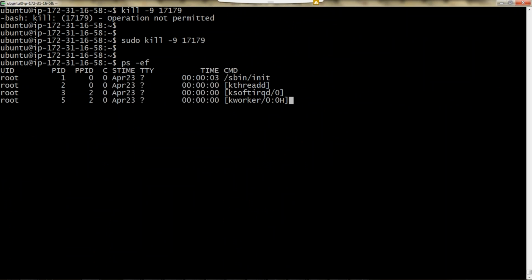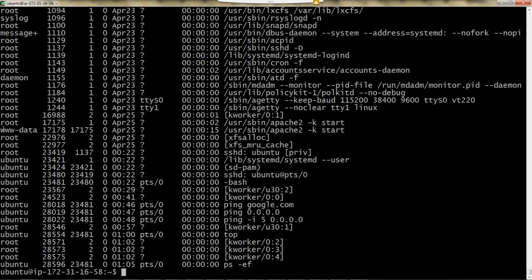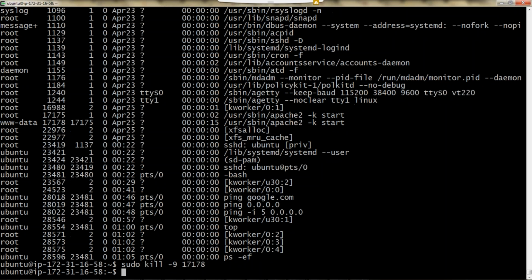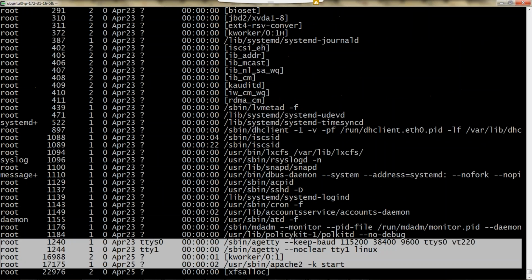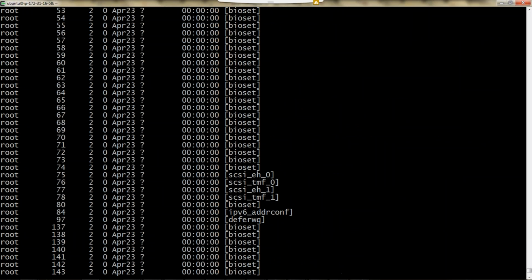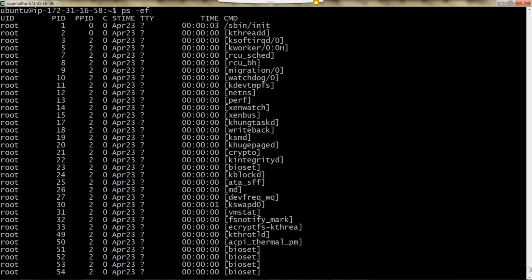So let's do ps -ef. See, the process ID is missing, right? Let's kill this also. If you list it, your Apache process is killed. Is it clear, everyone? Why you will use ps, top and kill?